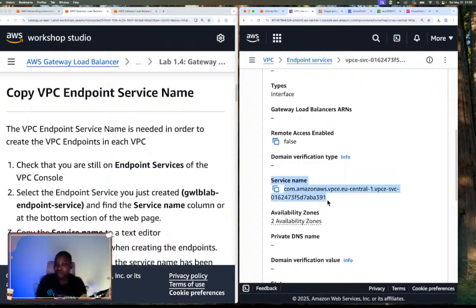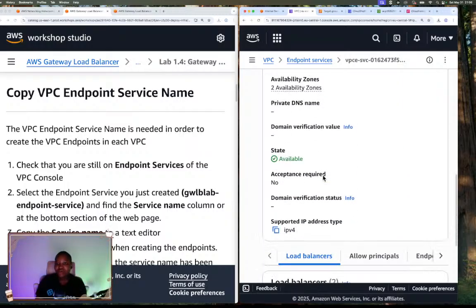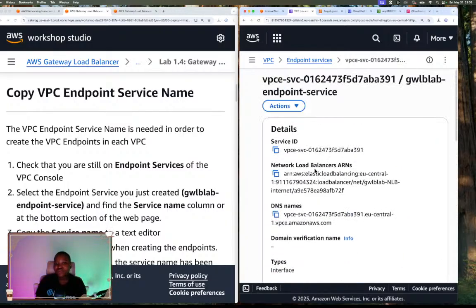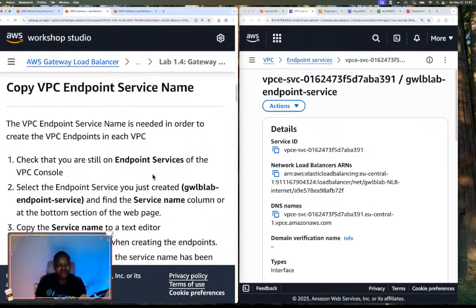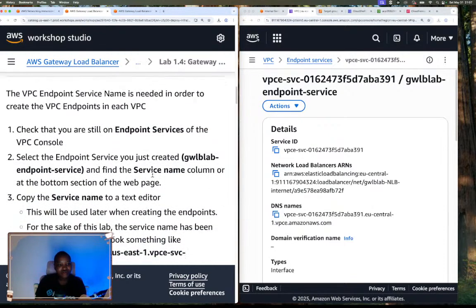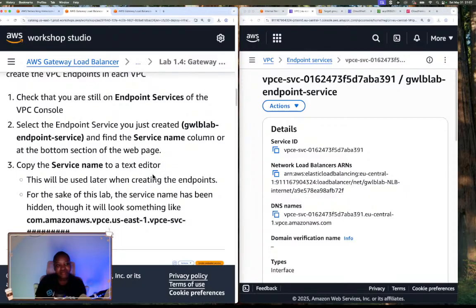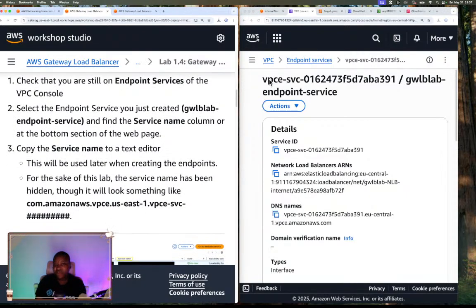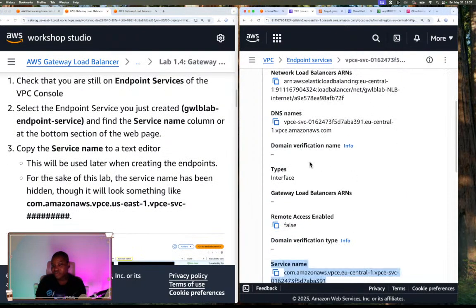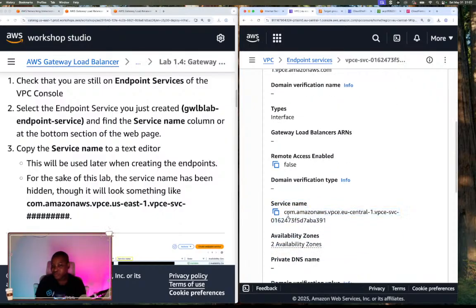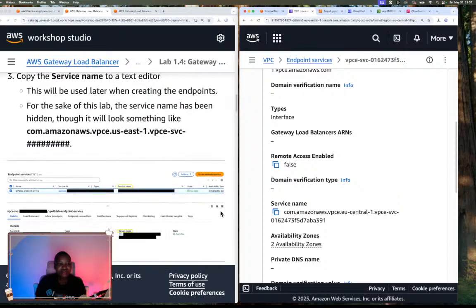You have to scroll down to see the service name here, as opposed to that other place where you just see name. That's not the same thing. So we're going to copy the service name and use it later, but I don't need to copy it out of here. We'll just leave this page open somewhere because we can always come back to get the service name. But that's it.